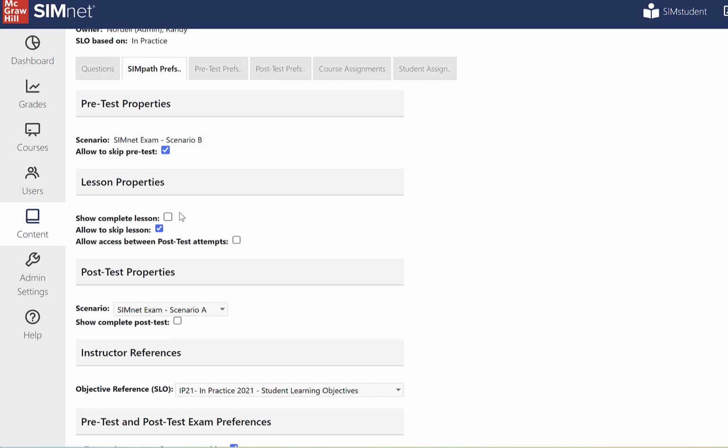The complete lesson option here, and it's going to be the same down here on complete post-test, means that regardless of how they do on the pre-test, it's going to show the complete lesson. By default, this is not selected. Typically, if they answered something correctly on the pre-test, the lesson would skip that skill and say, you already know that skill, we won't cover that skill.